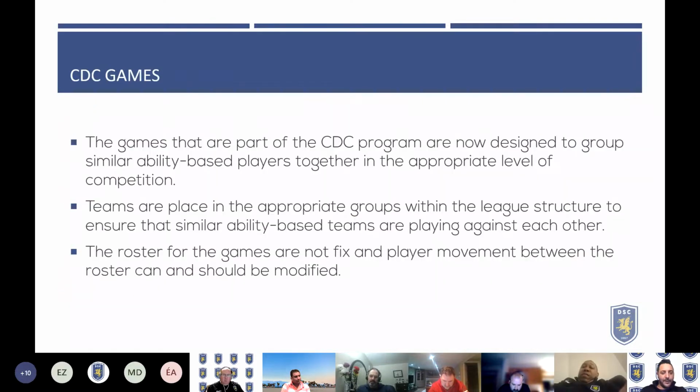So now we're to the CDC games, so the competition, okay? The games that are part of the CDC program are now designed to group players of similar ability together in the appropriate level of competition. In the past, last year, for those who were there, half the season was balanced teams, some stronger, some weaker, it was balanced out. This year, all the games are ability-based, okay?